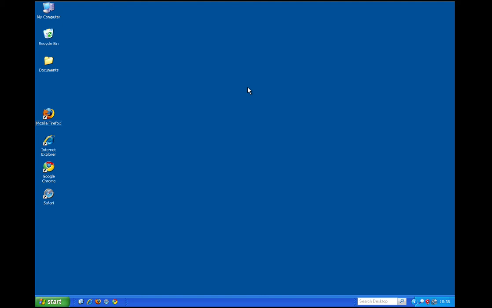Hello, this is just a quick video to show you how Cloud9 works. All you need to access the Cloud9 service is a web browser. As you can see here, any of the major web browsers will work just fine.